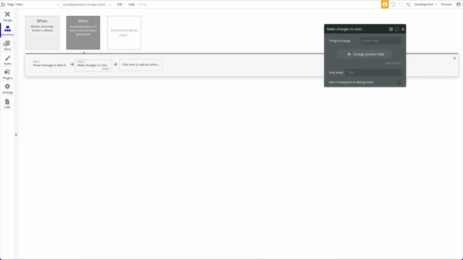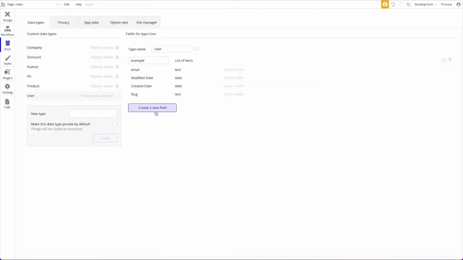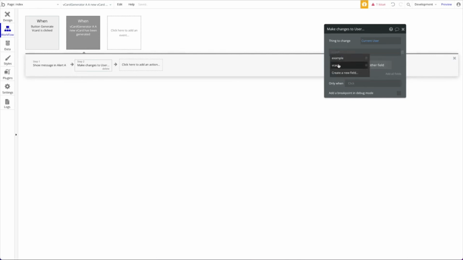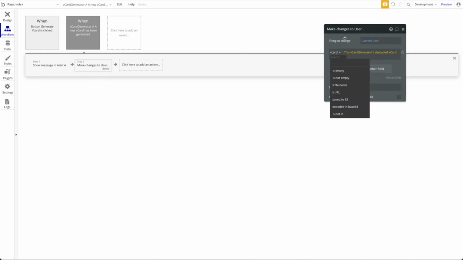So how would that look? Let's say your user has a field called vCard, of type file. When a vCard has been generated, I want to update the current user's vCard by specifying this vCard generator's uploaded vCard. And that's basically it. The vCard that has been generated will be saved to the current user's vCard, and then you can always access that vCard by specifying current user's vCard.